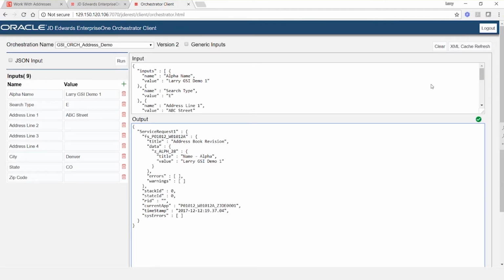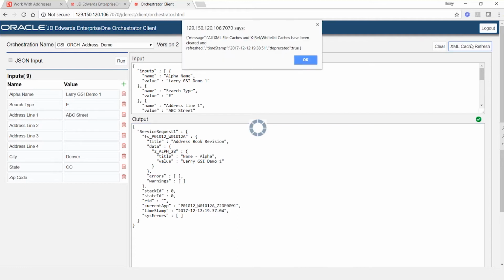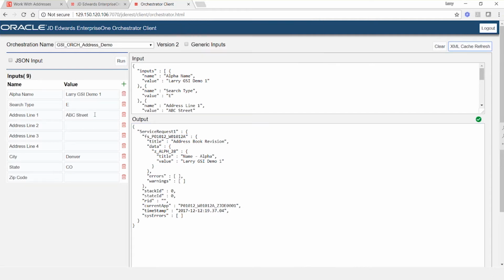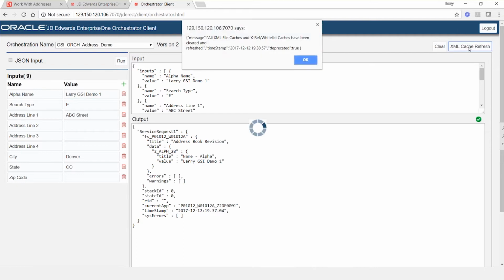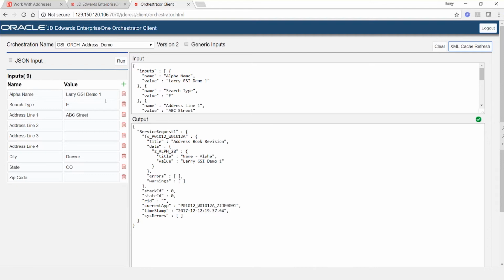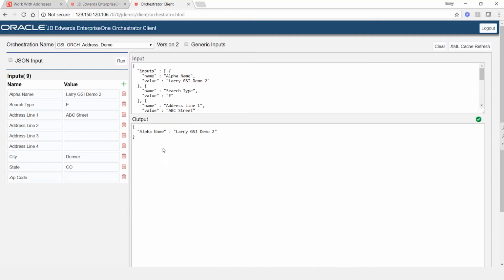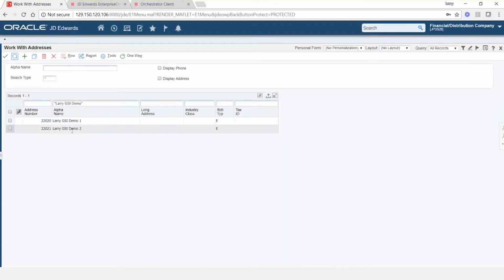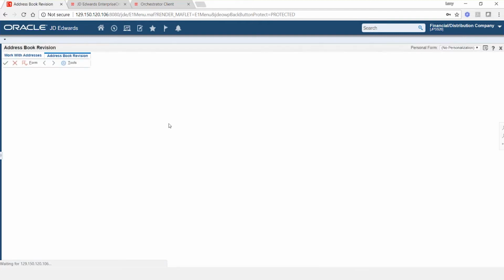I'll refresh the cache one more time. And now let's try this here. So let's call this Larry GSI Demo 2. If I click on Run, you'll notice that the output now has just the alpha name. And certainly if I come back here to my work with addresses, click on Find, here's my Demo 2. And it should have all the same information inside of it.